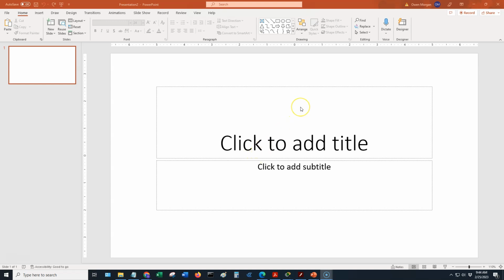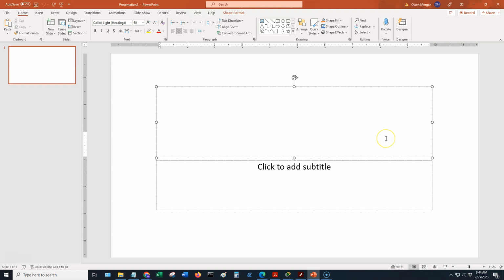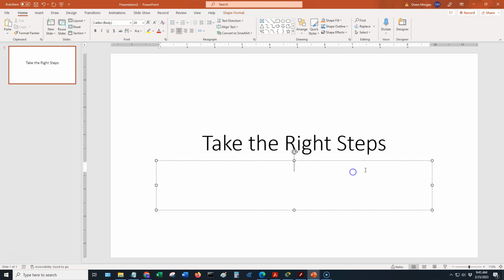Here, the template has, in this case, a large title entry text box and then a smaller subtitle text box. We'll add a title by clicking into the title text box and typing in the title. In the subtitle, we'll type "Train for a Marathon."